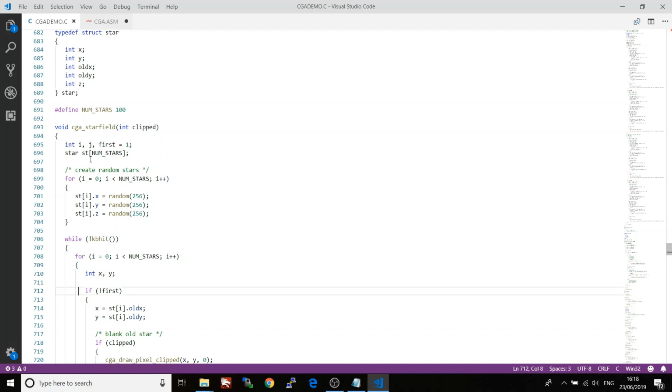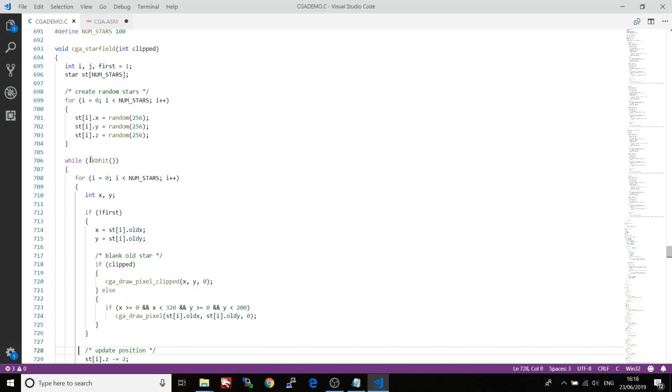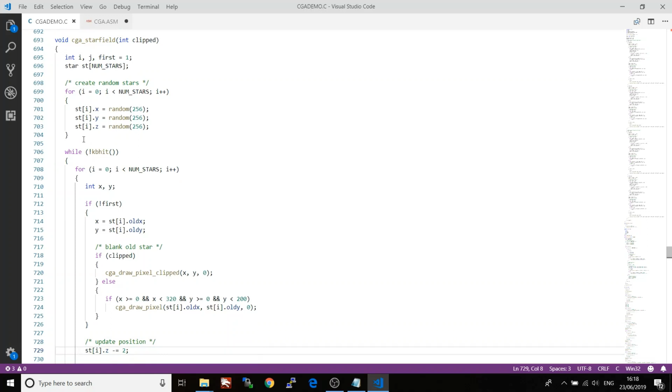So here's the CGA Starfield demo itself, and it's a function which starts off with a bunch of those star structs that I just showed, in an array. There'll be 100 of these structs, one for each star. And of course the first thing that we want to do is just create a bunch of random X, Y and Z values for those stars, so they'll be distributed randomly throughout space.